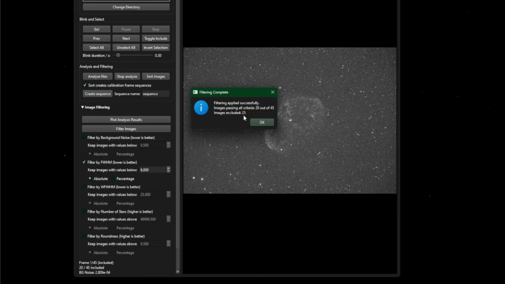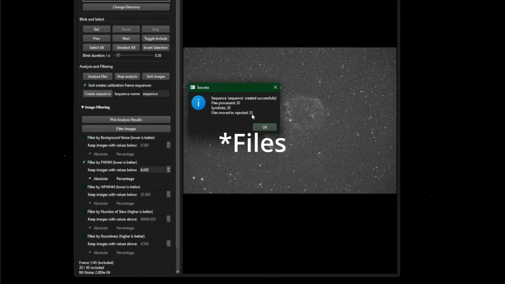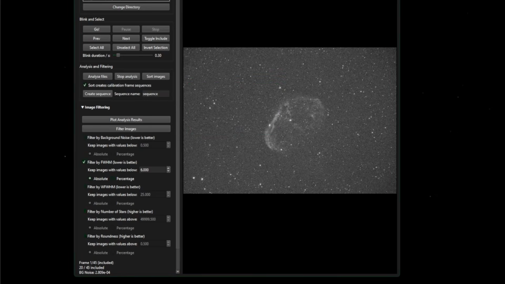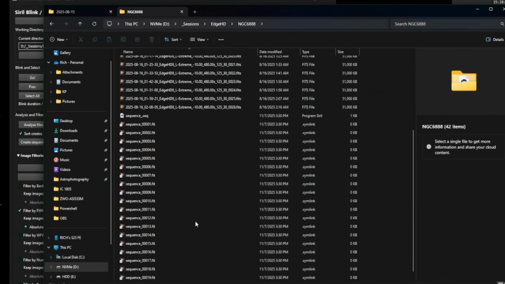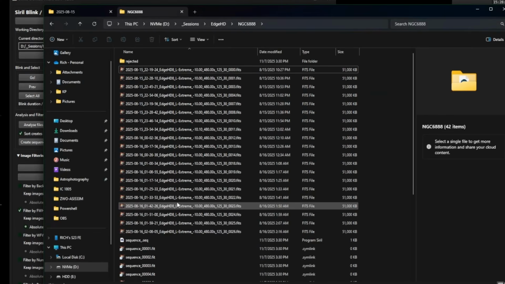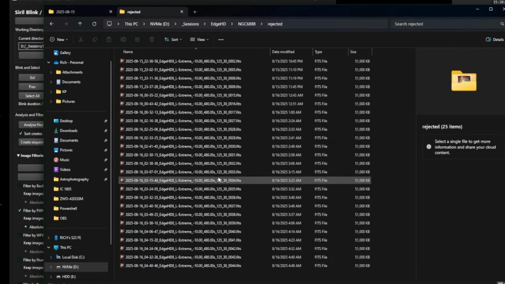25 of them were excluded because their FWHM was higher than 6. So we click OK, and then one final step is to again say create sequence. That is when it actually creates a sequence and moves those 25 files to that rejected folder. So we'll click OK, and again, if we come back over into our folder, we can see our sequence and our symbolic links were created, and then our rejected folder was created again with the 25 images that it found that did not meet the criteria that we specified.